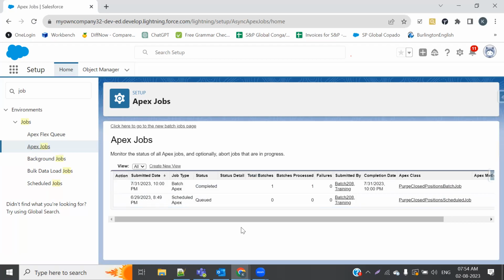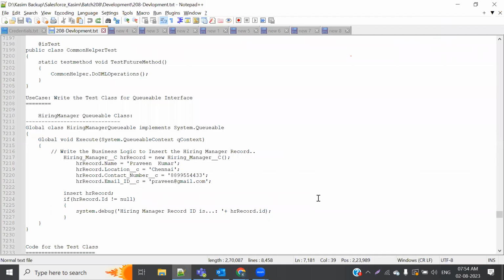So these are mostly three known drawbacks with the future method. Future method does not accept sObject as a parameter. Future method does not provide any tracking mechanism. One future method cannot call another future method. But all these drawbacks have been overcome with the queuable interfaces. So this we have studied. I was just trying to revise it quickly.